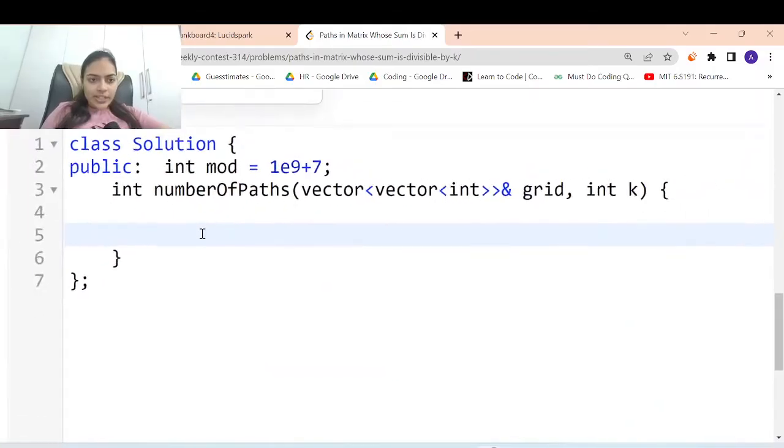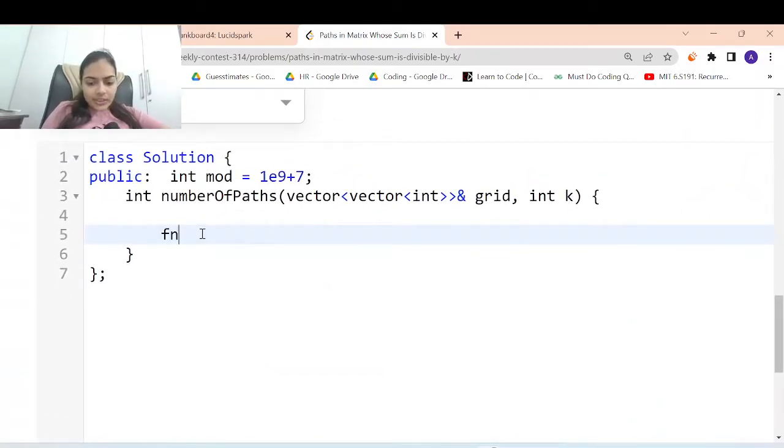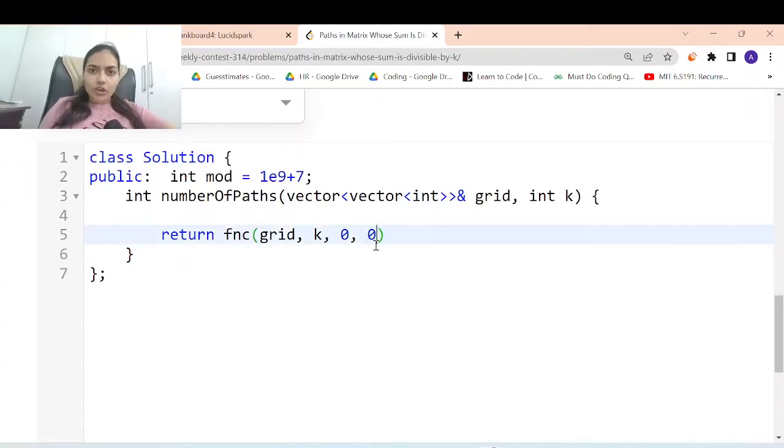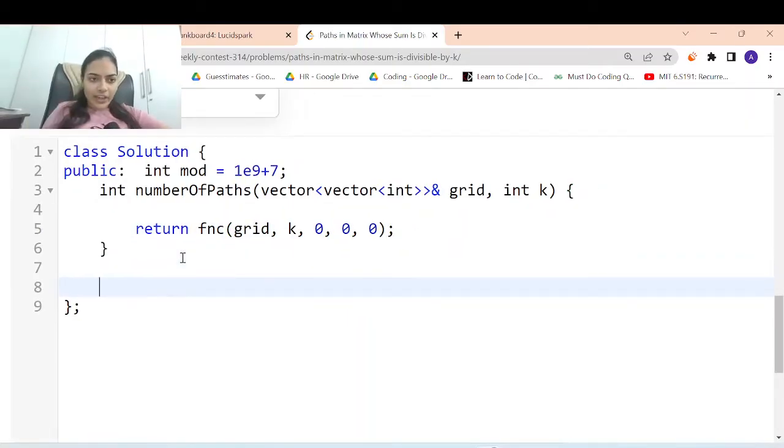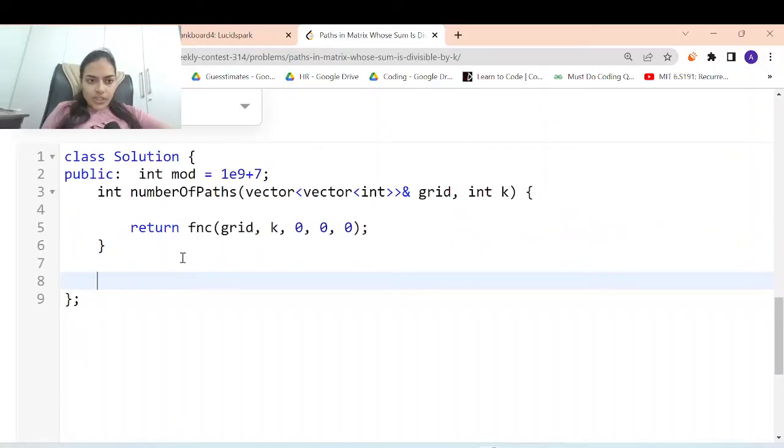Okay, so let's say I have a function. In this function I am going to pass the parameters. First parameter is grid, the second parameter will be k, the third parameter will be 0, 0. I am starting from index 0, 0, so i is equal to 0, j is equal to 0, which denote my indices. And then I have a variable sum. So initially sum is also equal to 0. So I have a sum at each step, and finally if the sum is divisible by k, I should return the number of such possible paths, right? So let me declare this function.